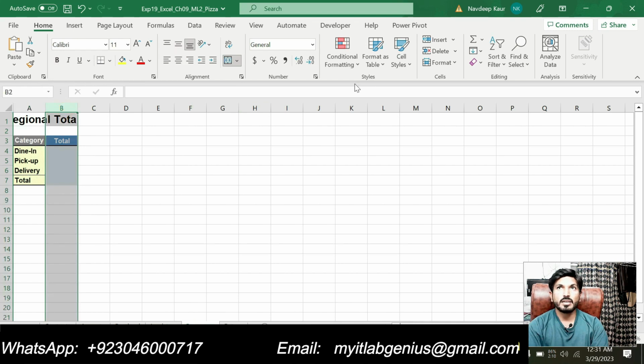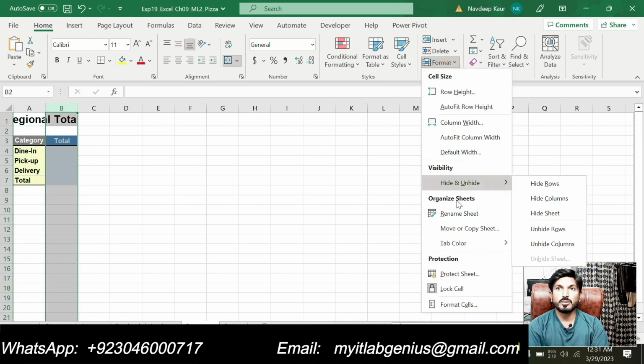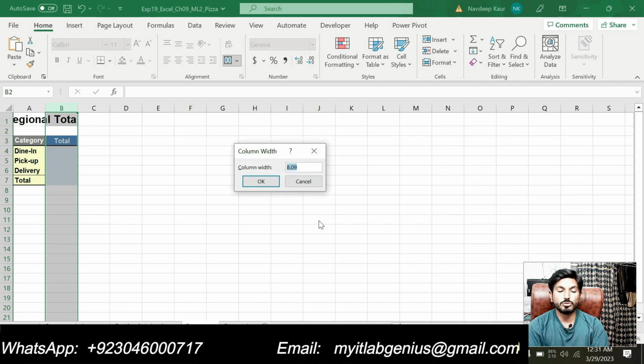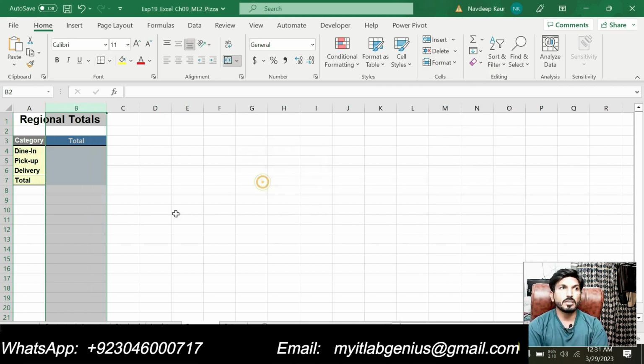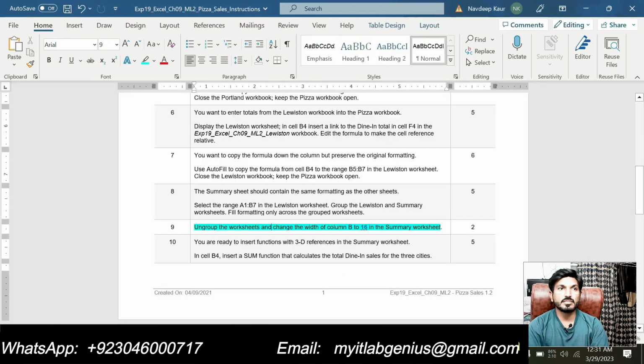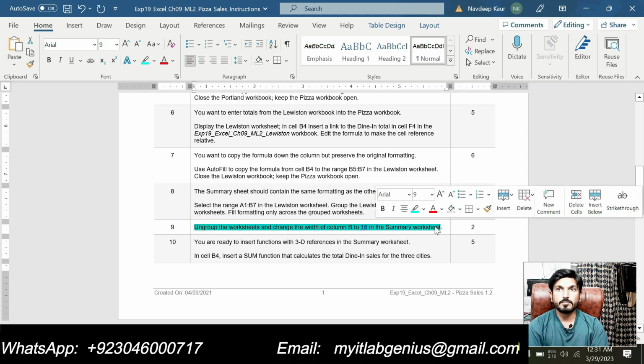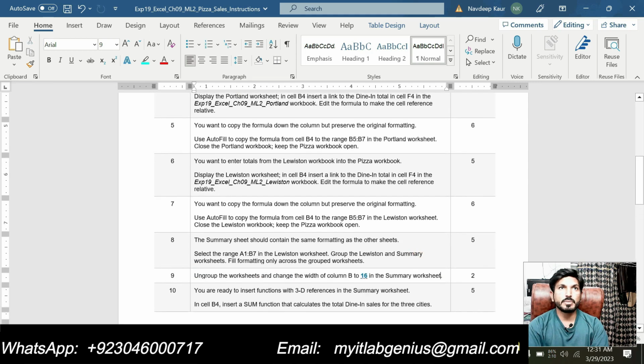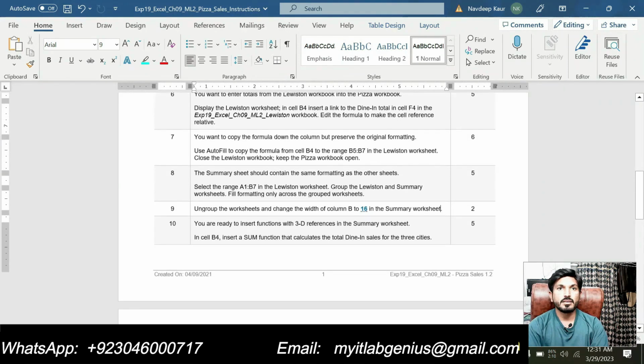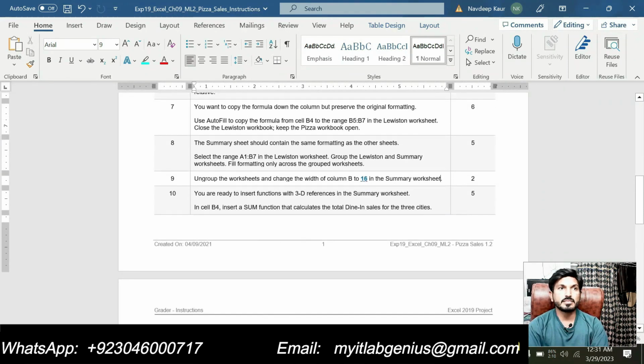This is column B. Go to the format and click on the column width. So we are supposed to make the column width to 16. So type 16 and click OK. The column width has been changed to 16. That is all about step number 9. So we have completed 9 steps so far. Let's move to the next step, that is step number 10.